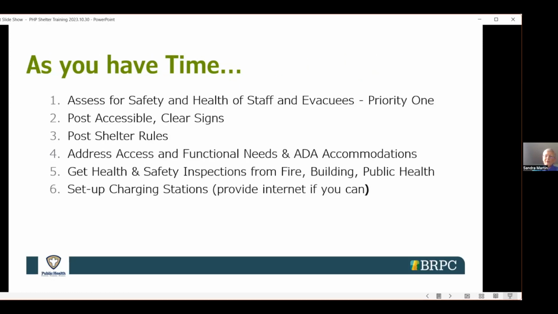And as you have time, go back and make sure you keep assessing the safety of your shelter to make sure that the staff and the evacuees, residents are safe, because that's your number one priority, is safety. You want to post accessible, clear signage. We now know that older adults and people living with disabilities need very clear, unambiguous, easy to read, eye-level signs for everything. Don't put things above a doorway, because people don't look up. When they get older, they don't look up, they're looking down.